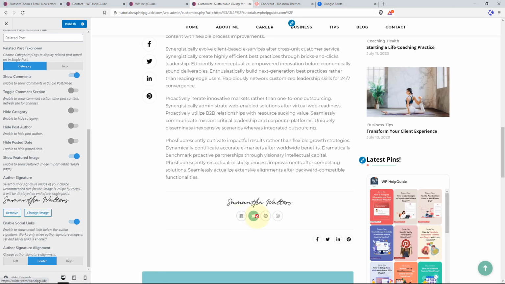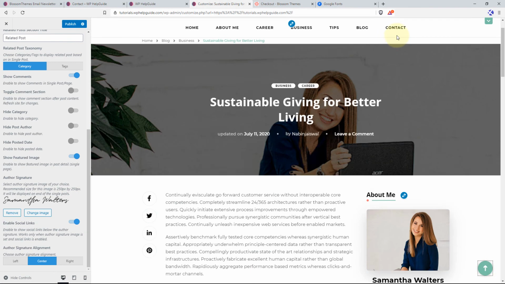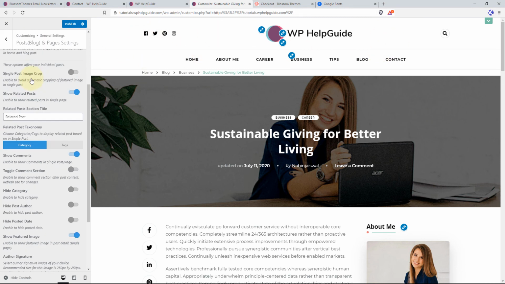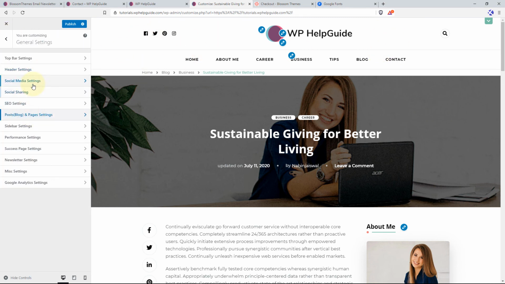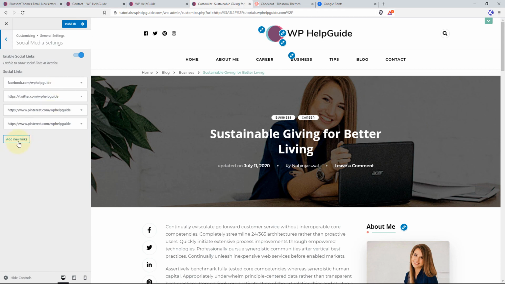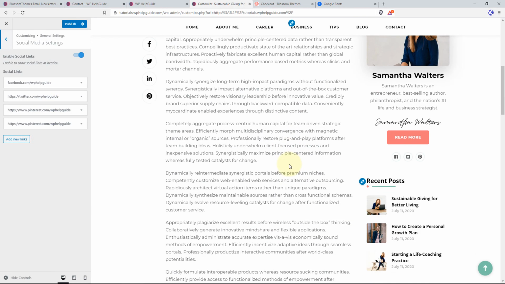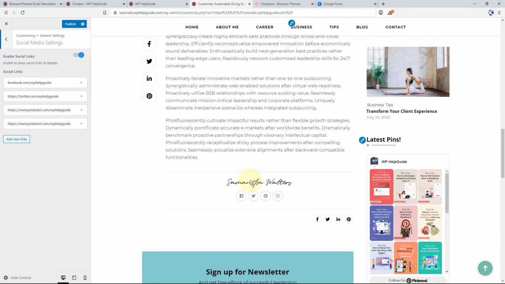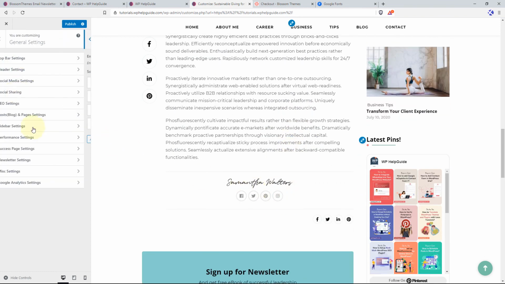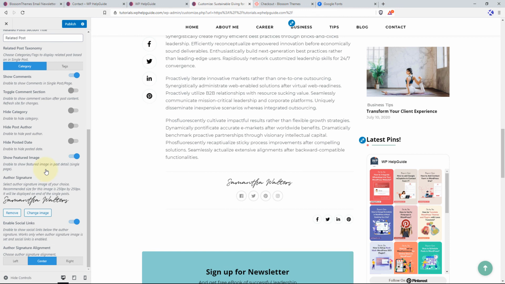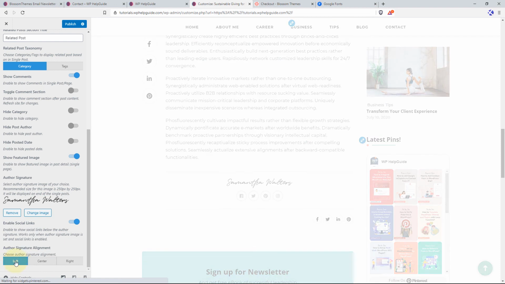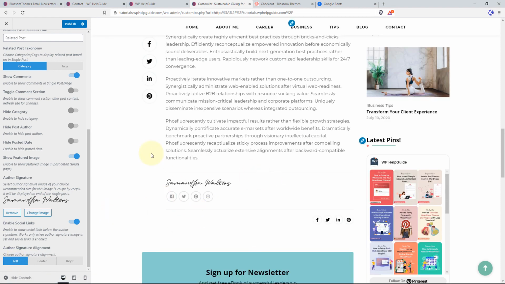And this social link is similar to the social link that you have added in your header, and you can configure that from social media settings. When you add new social media links, then it will also update in this section. You can also change the alignment of the author signature. By default it is on center. If you want to align to the left, you can select the left alignment, and here it goes. Once you are happy with the result, don't forget to click on publish.